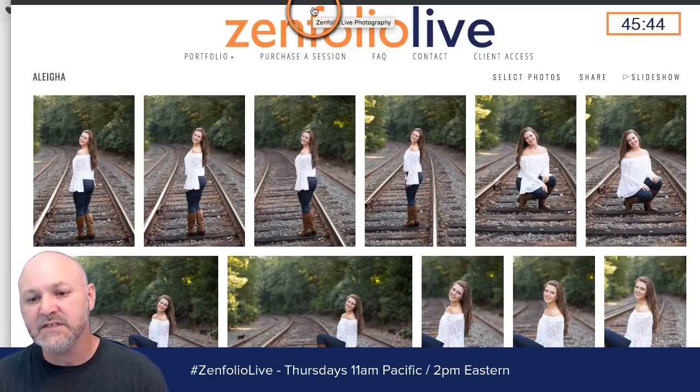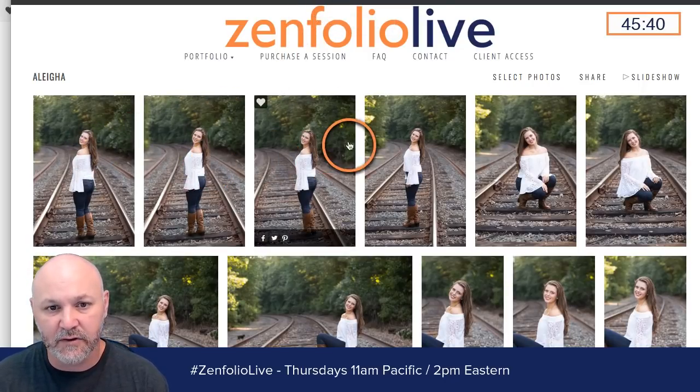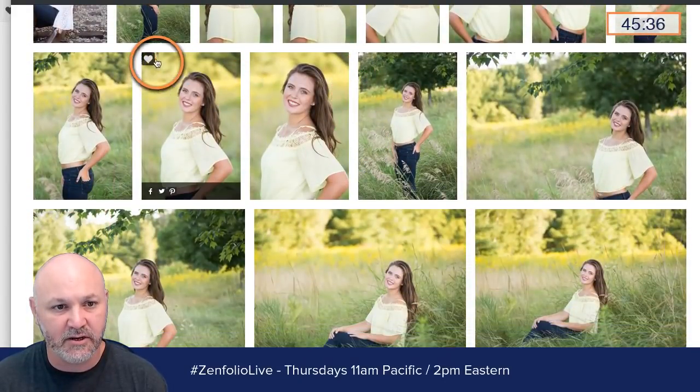And so then the process for a client to proof their photos is they're going to come through here and they're going to pick the ones that they like. So they're going to go right here. They're going to jump down here and say, oh, I like this one. And they click that heart icon.